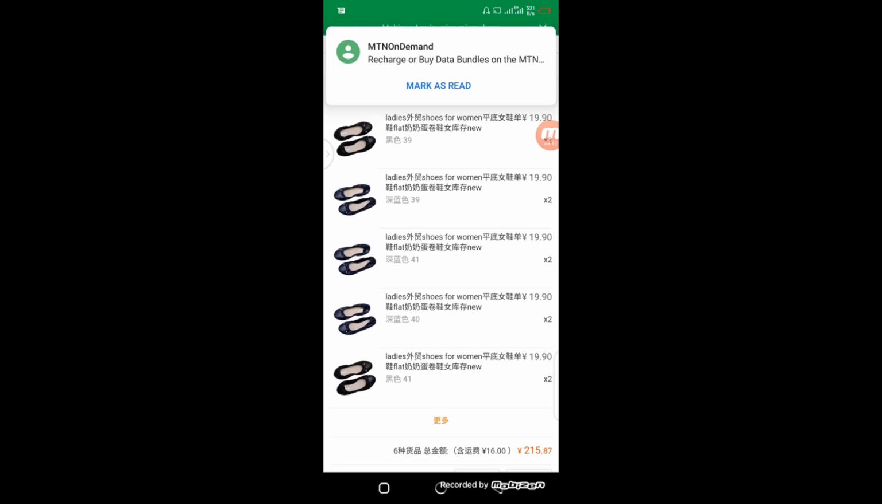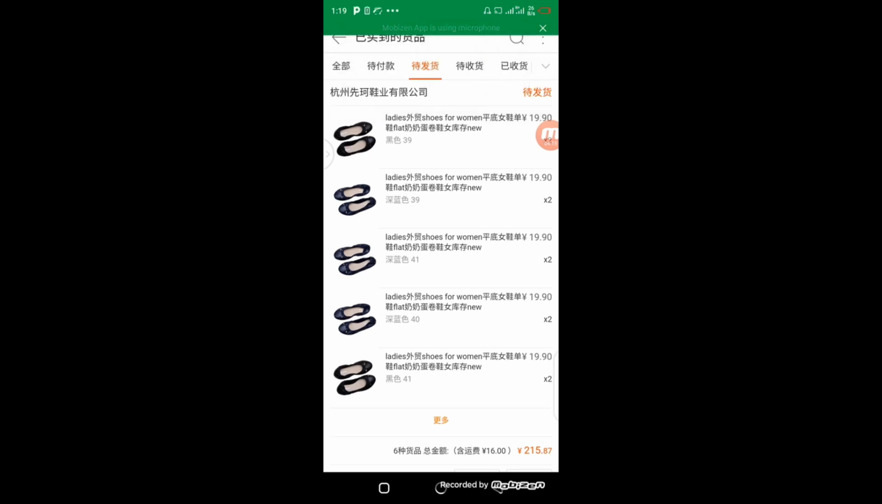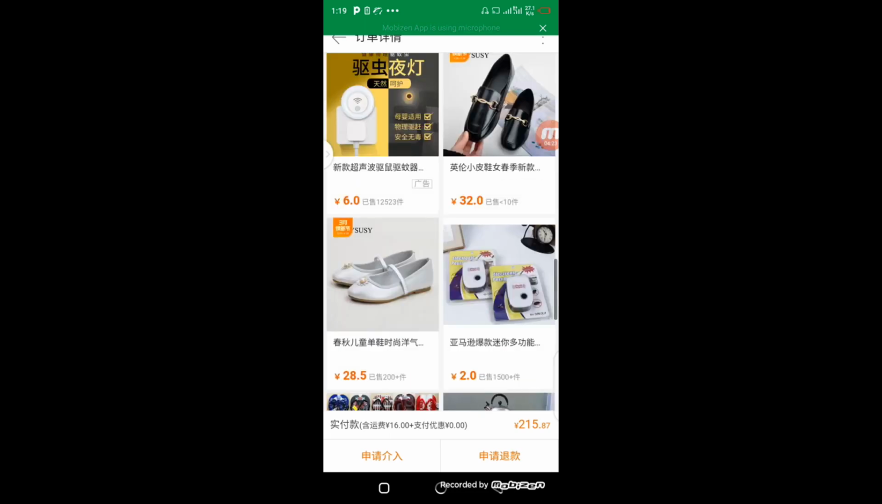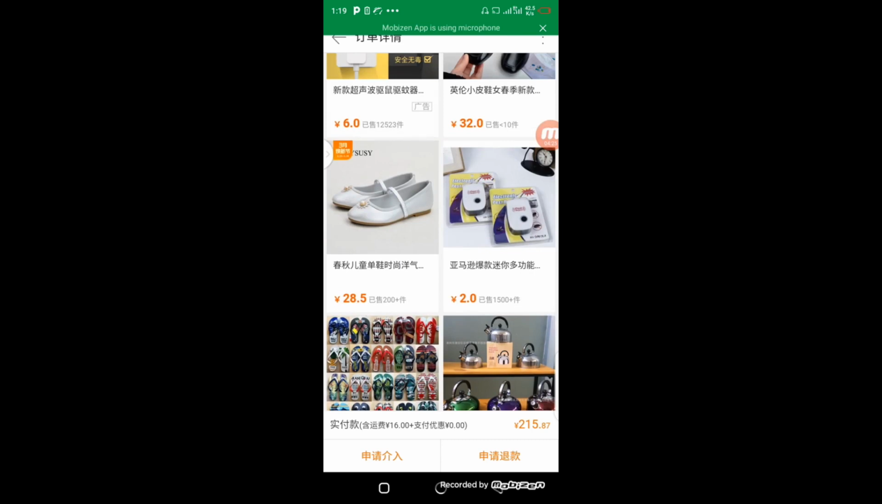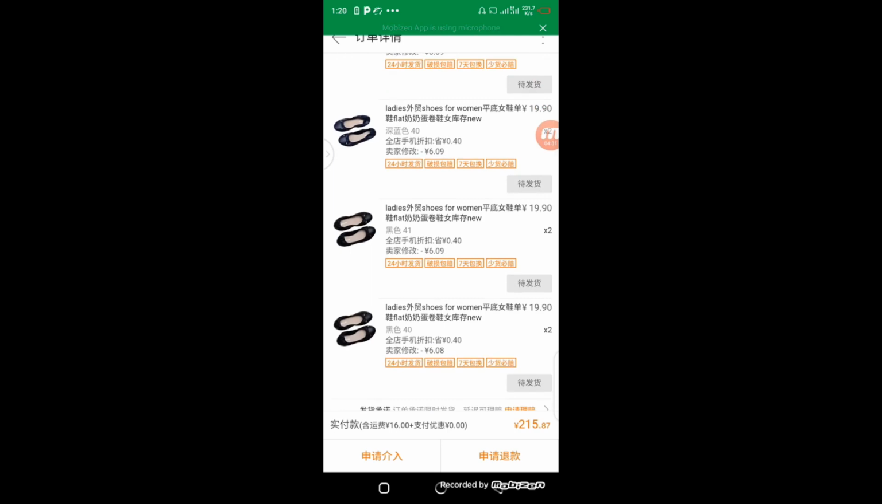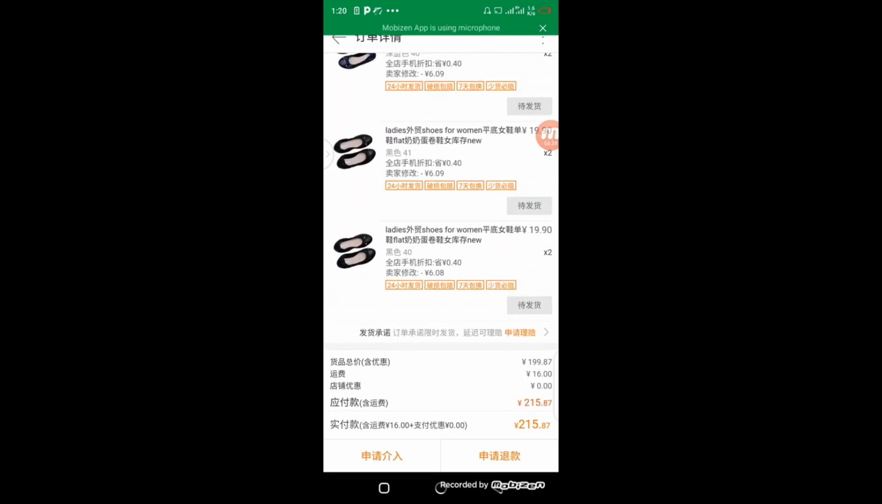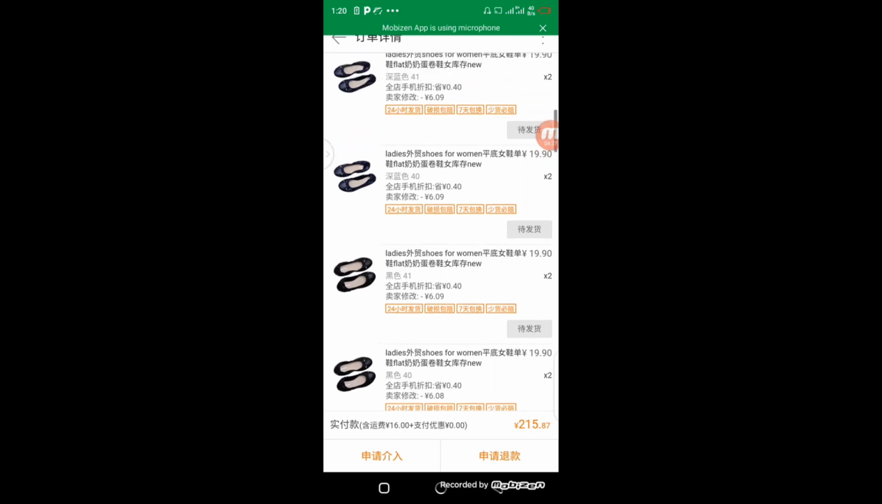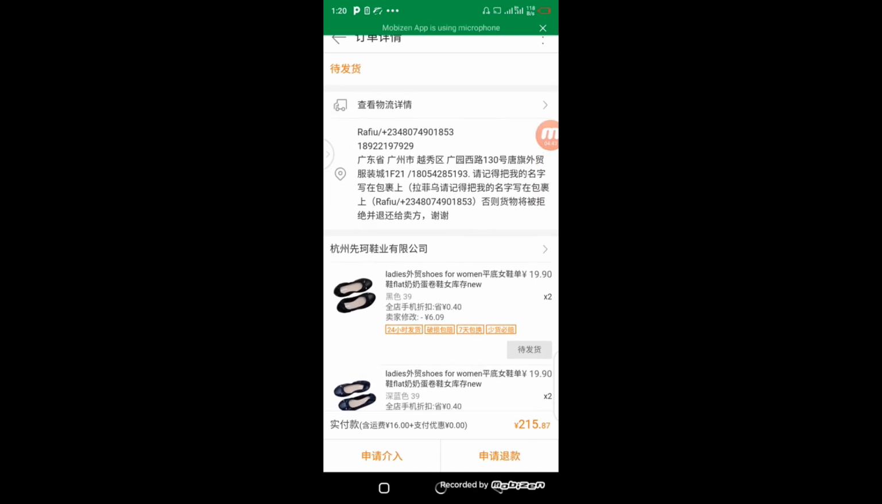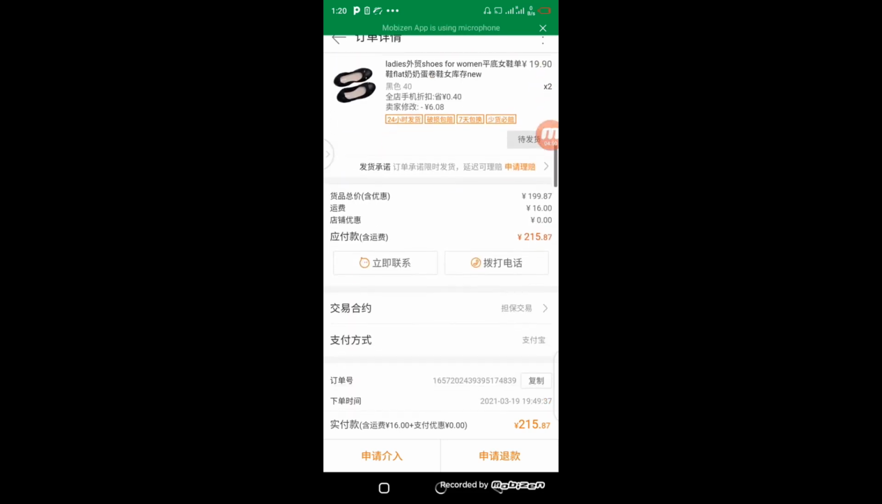So let me scroll down. We have 2 here, 2, 2, 2, 3, 4, 5, and 1, 2, 3, 4, 5, 6. So 12 pairs of shoes. At the top here is my shipping address, the address given to me by my shipping company. This is very much important. At this point, I will be expecting my supplier to send the goods to my warehouse in China. From my warehouse in China, they move the goods down to me in Nigeria and I start to make my sales. So this is how the process is done.